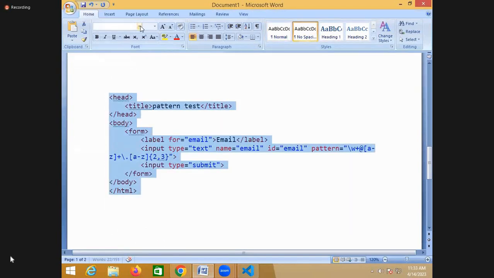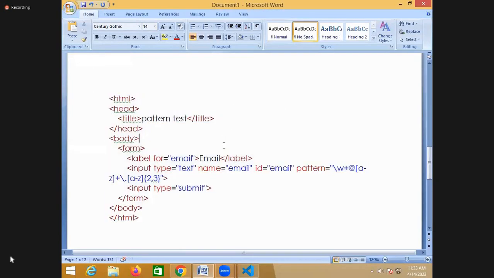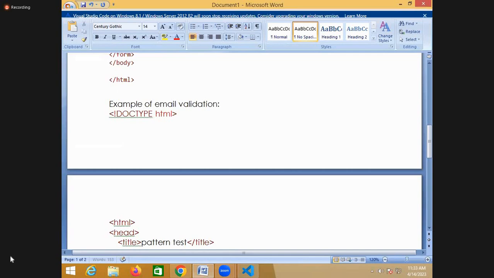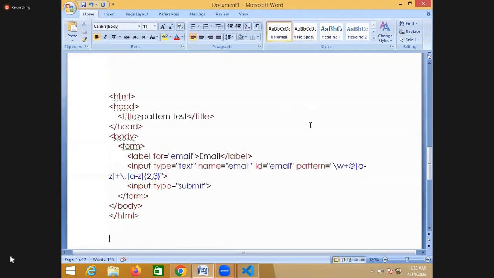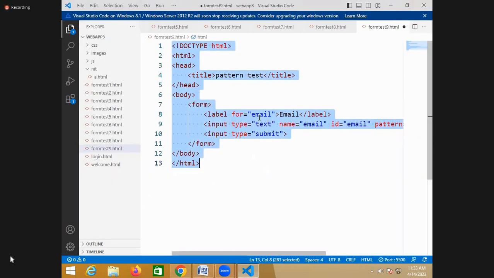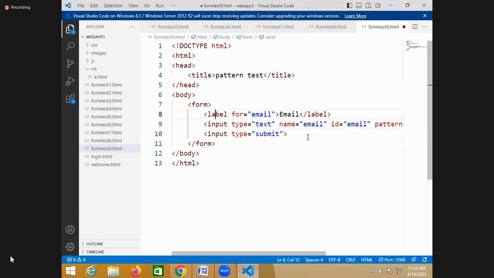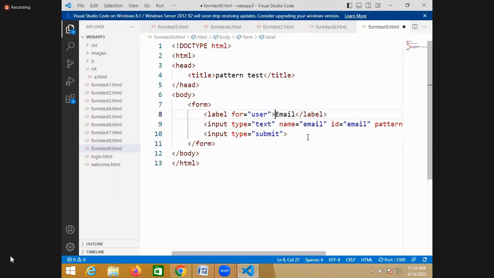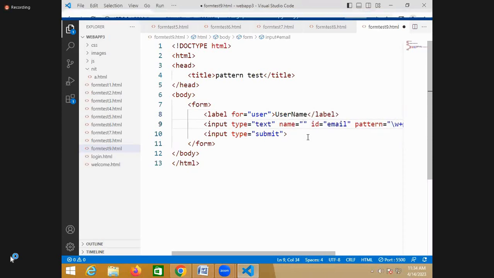Okay, assume username validation. Now this is an example of email validation, and this is a simple example of username validation. Suppose the label is User. So I try to input a username. Okay.